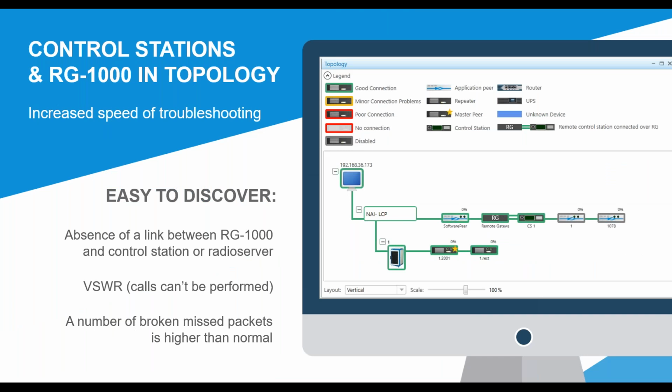With the control stations, this is a new system monitoring feature. We now have the ability to monitor the RG1000 and connected control stations in the system topology. So this will tell you if there's absence of a connection between the RG1000, the control station, and the radio server, whether or not calls can be performed, and whether or not there's a higher level of missed packets.